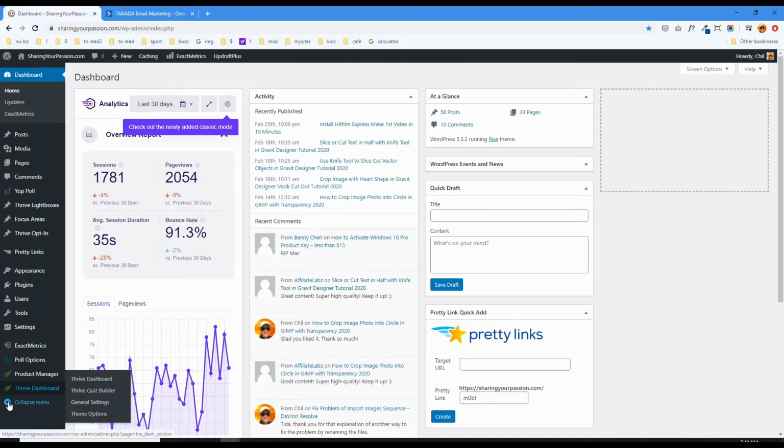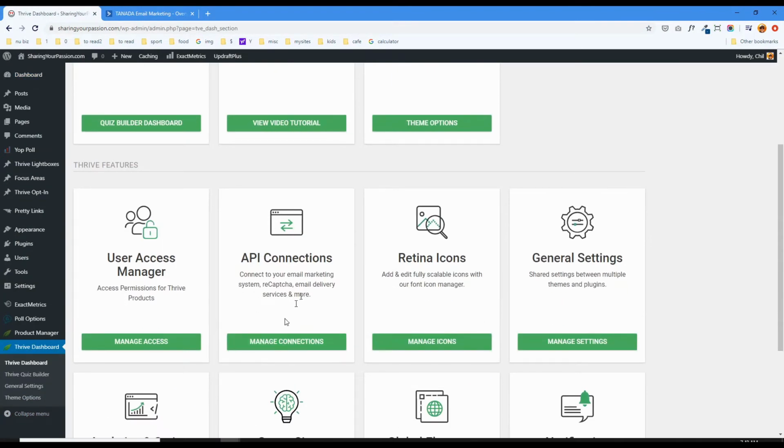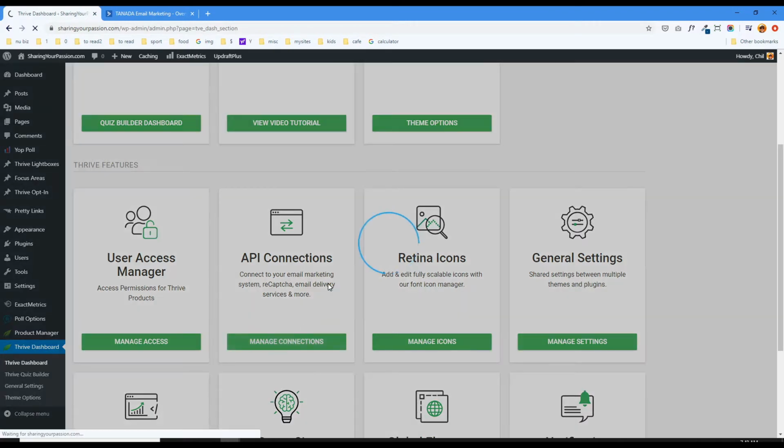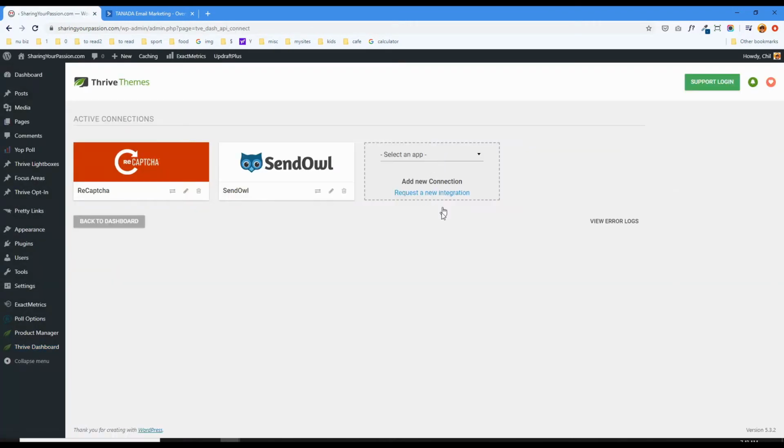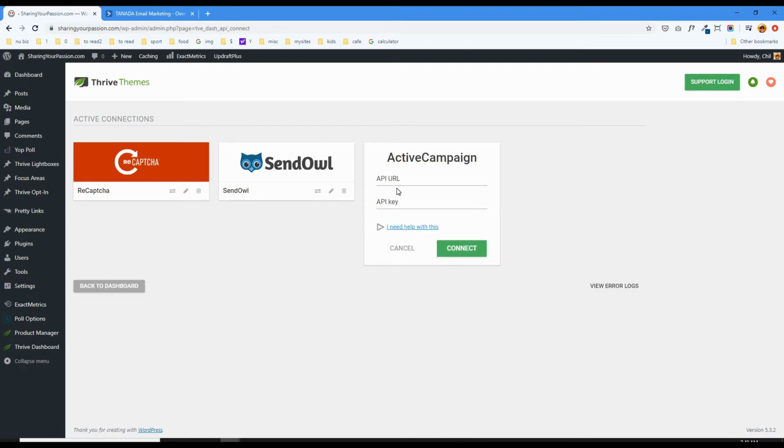Simply go into your Thrive dashboard, then down to API Connections, Manage Connections, Request a New Integration, select the app ActiveCampaign, and you need your API URL and API key.